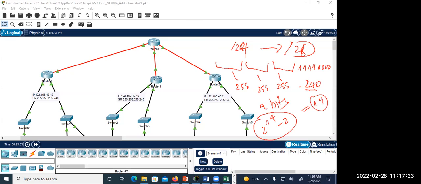Now, if you look at the connection here, they call it the point-to-point connection. Why? What is a point-to-point? It means for this network, you only need 2 addresses. So you only need 1 for this one, and 1 for this one. That's a point-to-point connection. You only need 2 addresses, right? But now you have to use the 14 here. That means each of them you are wasting 12. It's not good at all.